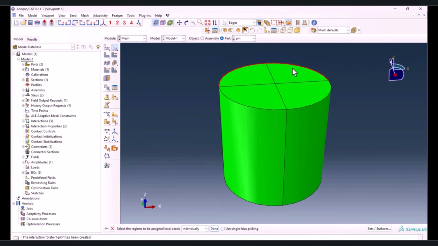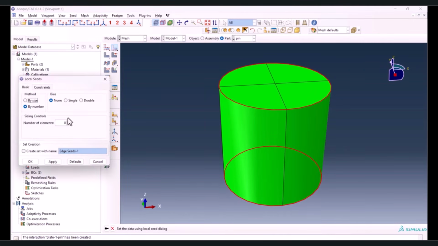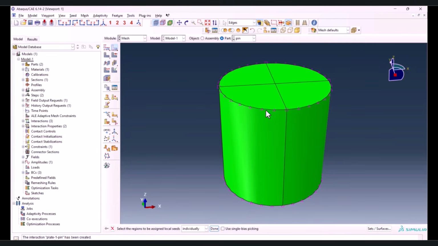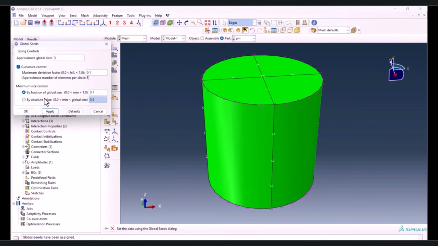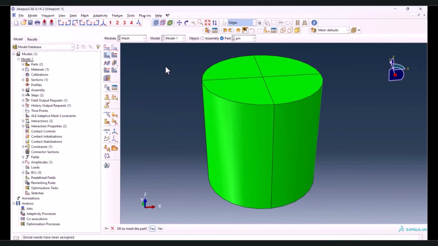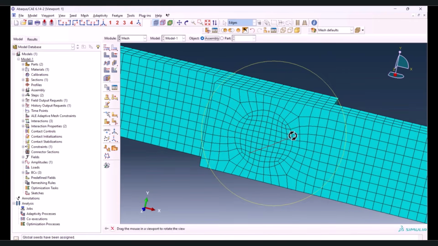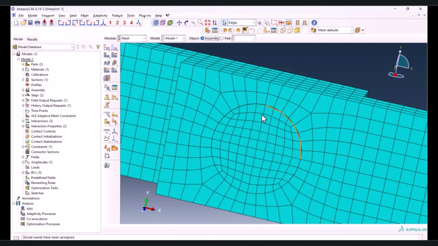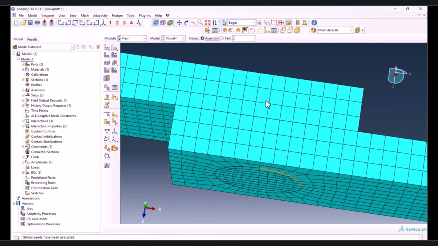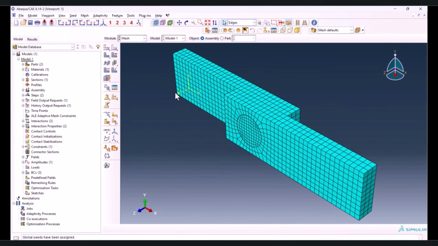Now let's do the same. We select these edges and also the one on the bottom. It should be the same, 8, and this one should be 3 as well. Let's mesh it and see that in the assembly, as you see, these lines are in line and also these lines are in line. If you don't see that, it means the meshing is not correct.